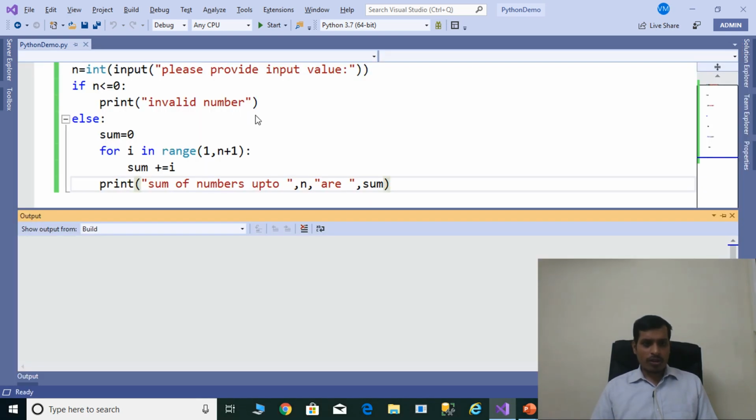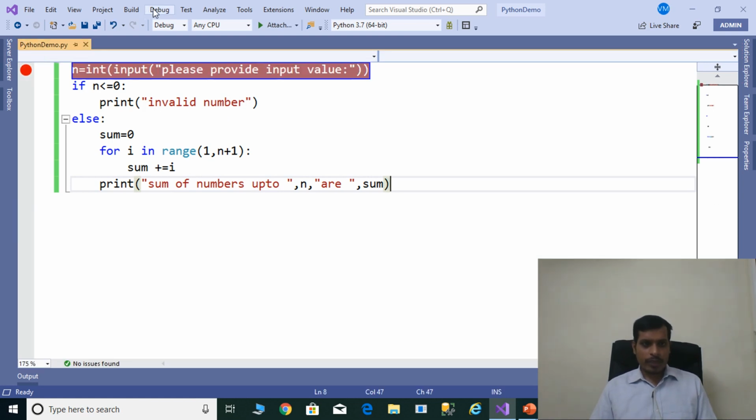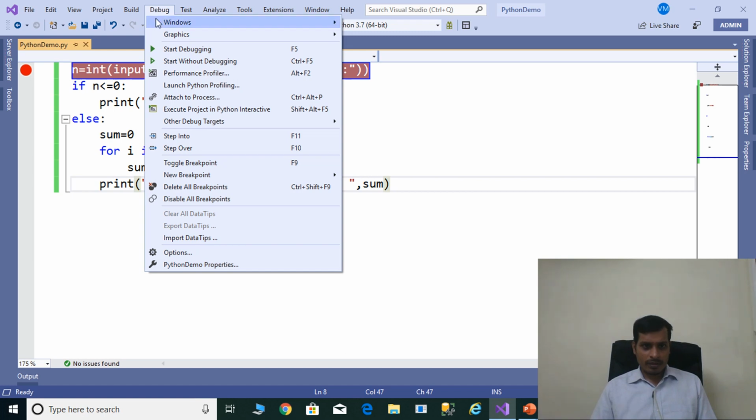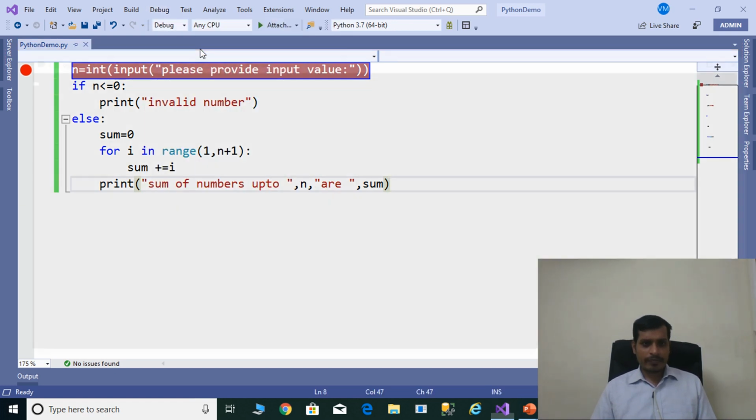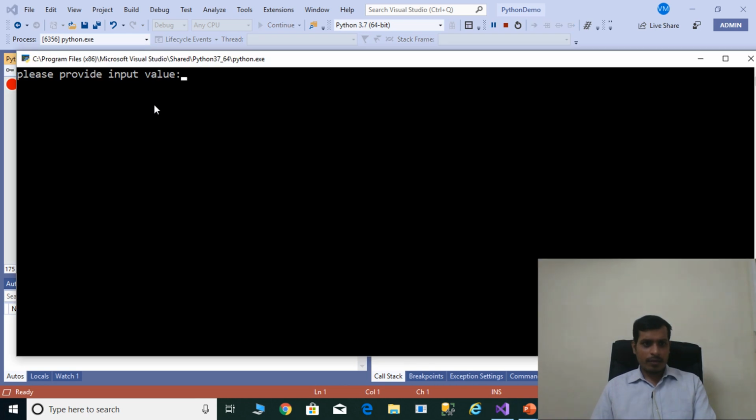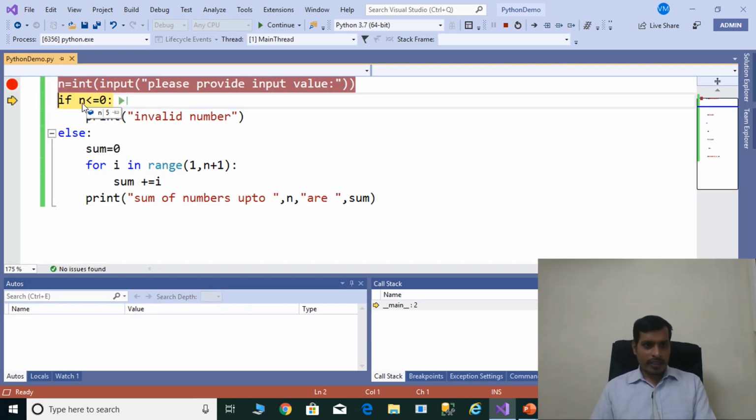We'll discuss this program on debugging. Put a breakpoint here and go to debug. Here we have start debugging or F5. Later we need to step into with F11. Click on start debugging. F11. Please provide input value: 5. Enter. Here n is equal to 5. 5 less than or equal to 0 is False. Go to the else part.